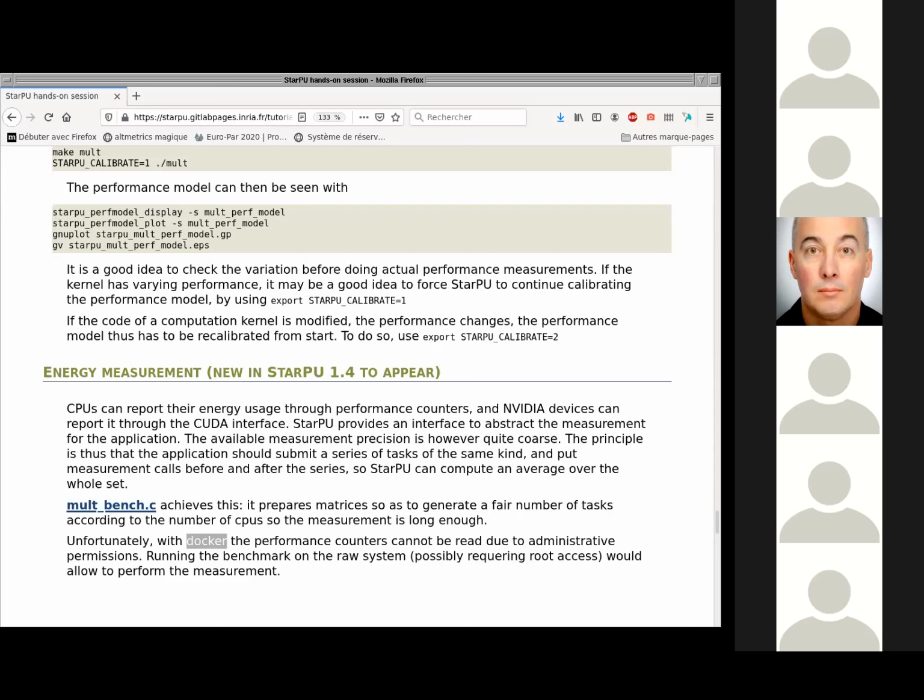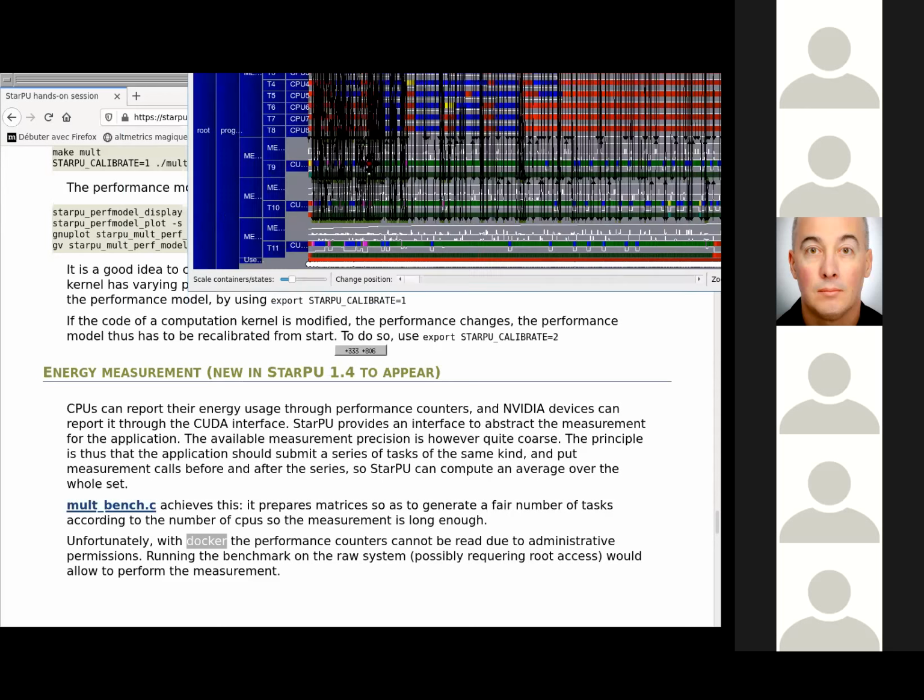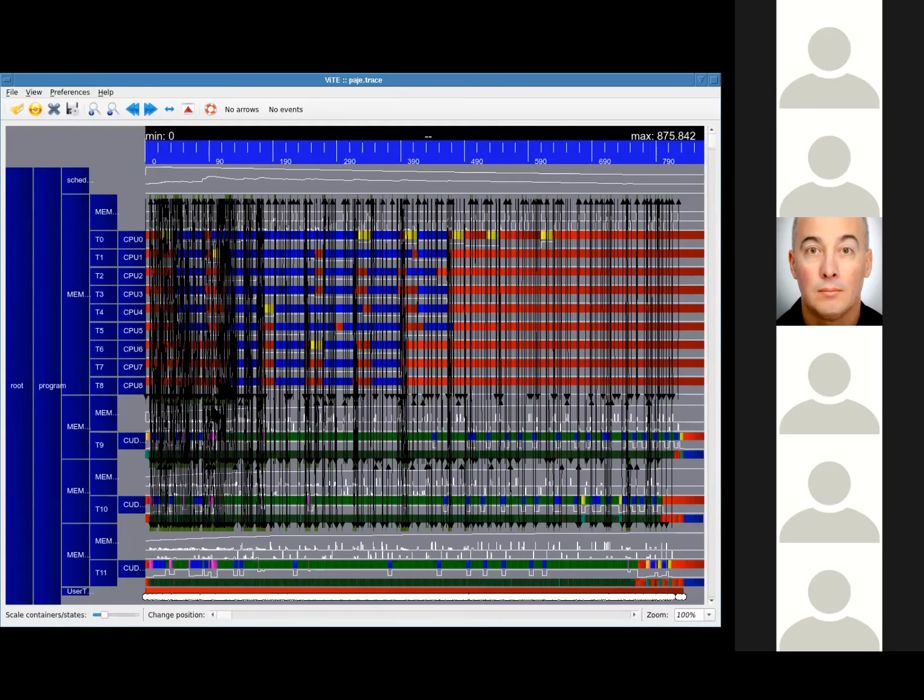So I wanted to make maybe a small demonstration of the thrid tool, because I know that it's not immediate when you run it the first time. So this is the execution of the Cholesky factorization, and I've just run thrid without doing anything, and we have all these black arrows like this. These are the data transfers.